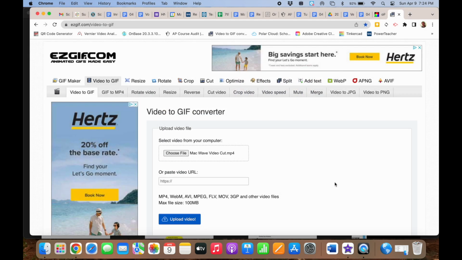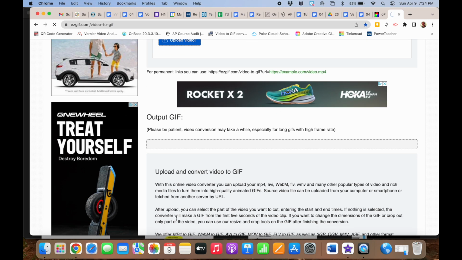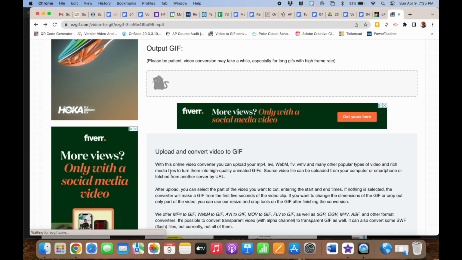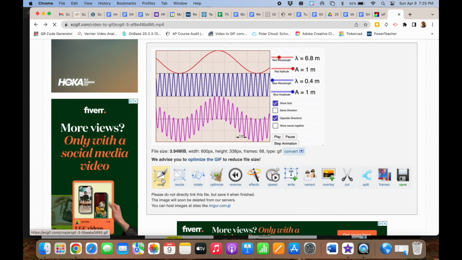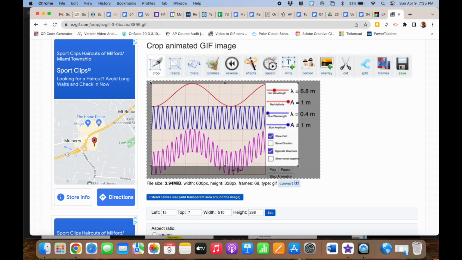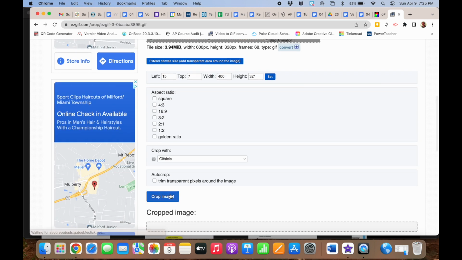I'll select the file, click the upload button, wait for a few seconds, and there's my file. Now I want to convert it. Now I'm going to crop it into exactly the portion that I want, just the waves. Once I have that, I'll click crop.